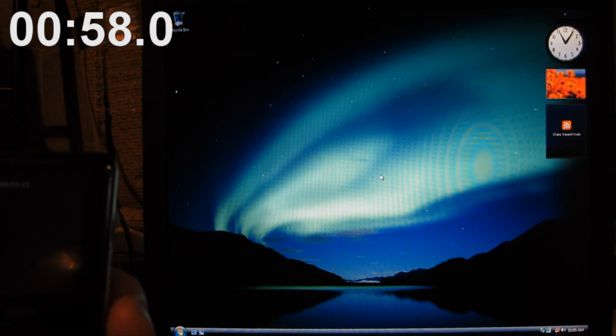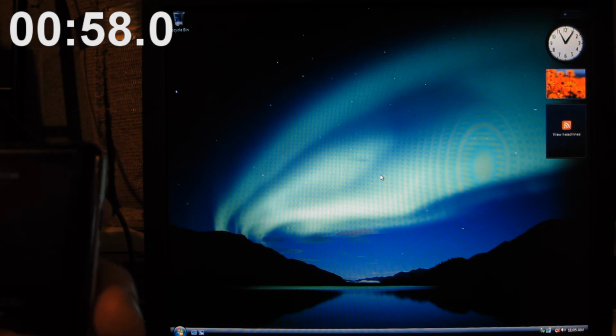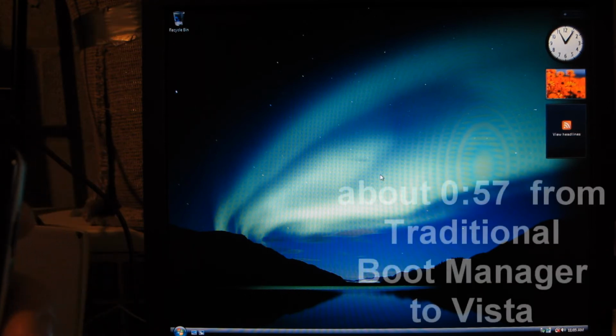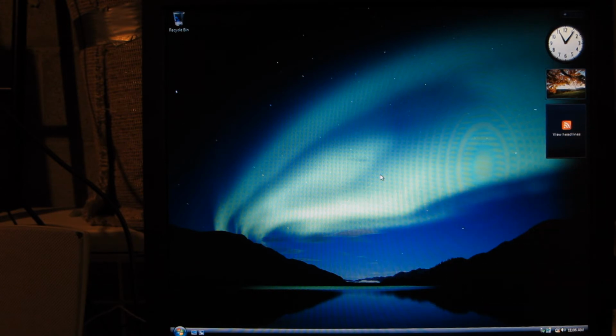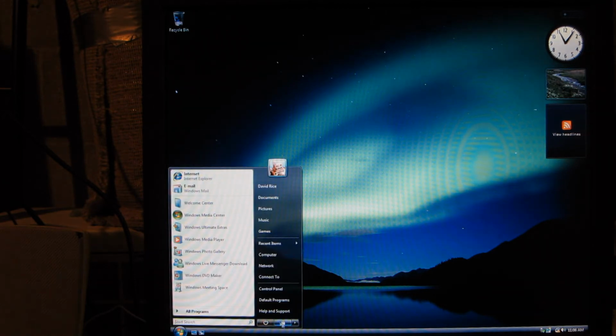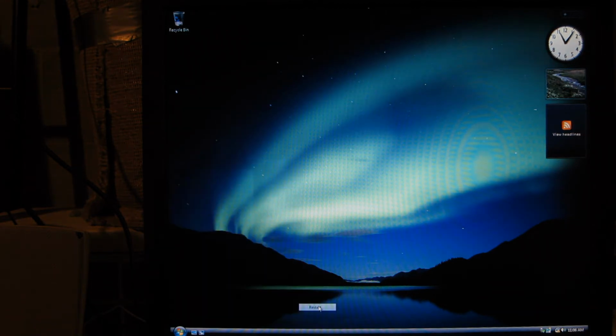There, all our gadgets are loaded. I did hesitate a little bit, so I'm going to say that's 57 seconds to full desktop. Remember last time we had to do a reboot from the Windows 8 boot manager? That took about 120 seconds. And now it took 57 seconds to get here from the traditional boot menu. I'm now going to restart and go into Windows 7.